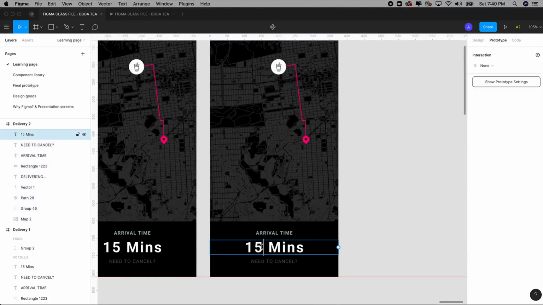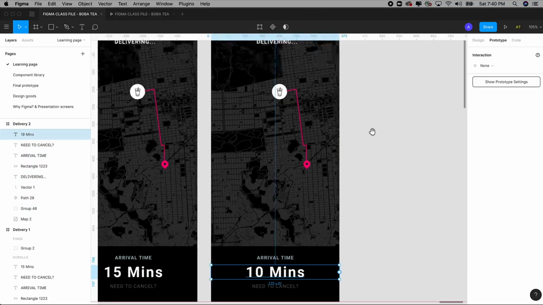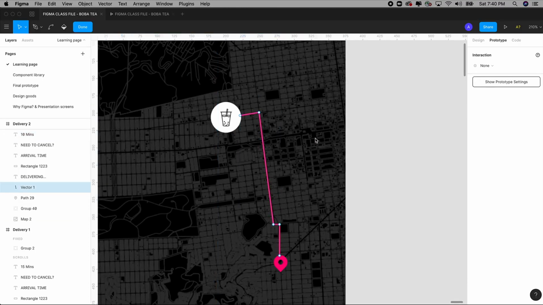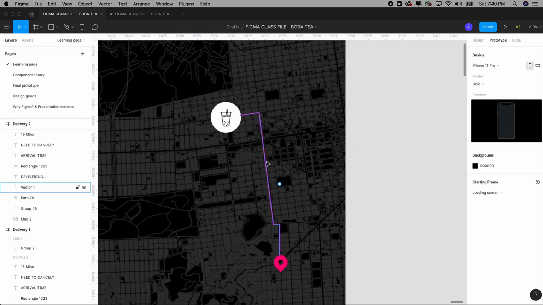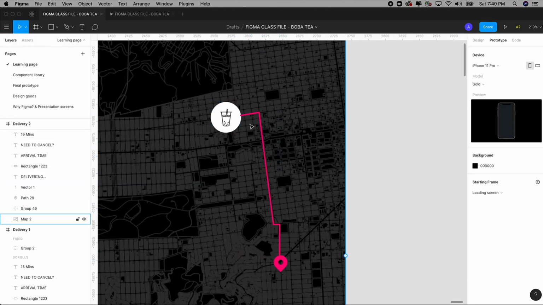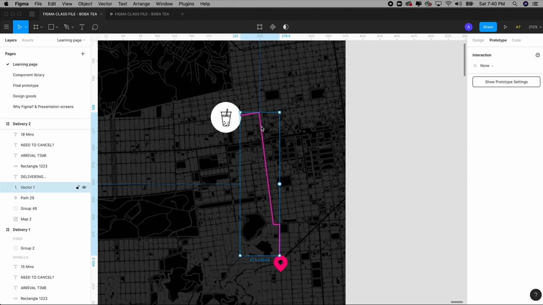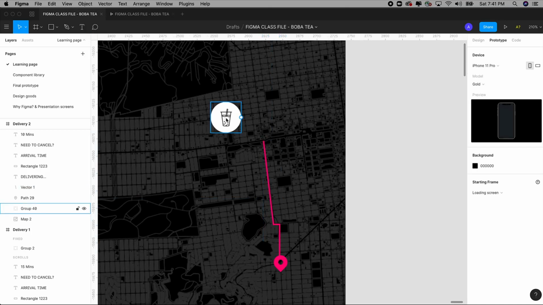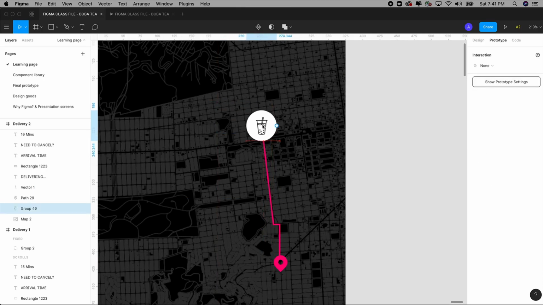Let's change the text here to 10 minutes. And then let's go ahead and click on the line that we made here with the pen tool. Click on the selection tool, the move tool, probably pressing V, and then triple click, and you'll get the selections. You'll see the anchor points here. Let's delete the first anchor point, and then let's move this one down a little bit. That looks good. And then just triple click off, and it goes back to normal selection. Let's click the boba tea, move it here.